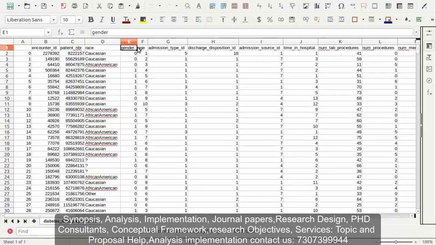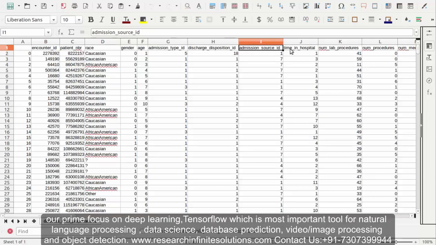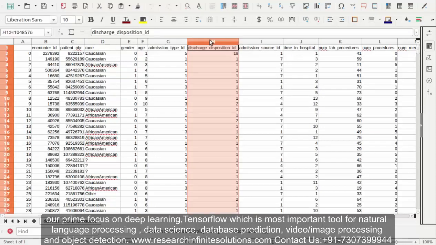So in this file you can see that some of the features are missing, as we are done with some of the pre-processing tasks. So we have dropped some of the features in the previous video. So now let's move towards Jupyter Notebook.